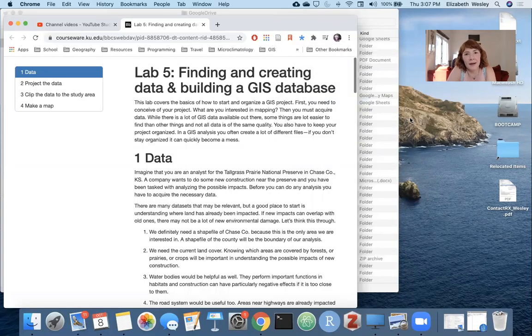This lab is about some of the most common things that you need to be able to do in order to complete a GIS analysis on your own. And that is finding data and pre-processing that data so that it's suitable for use in your analysis, and then building a GIS database, which really just means creating a file structure so that your data stays organized.